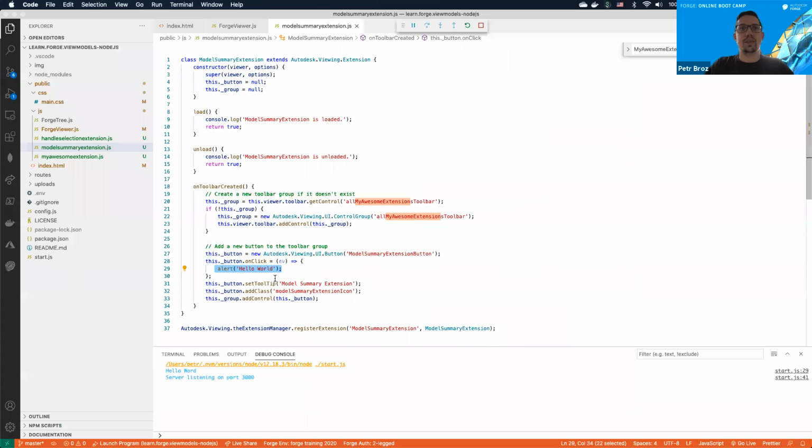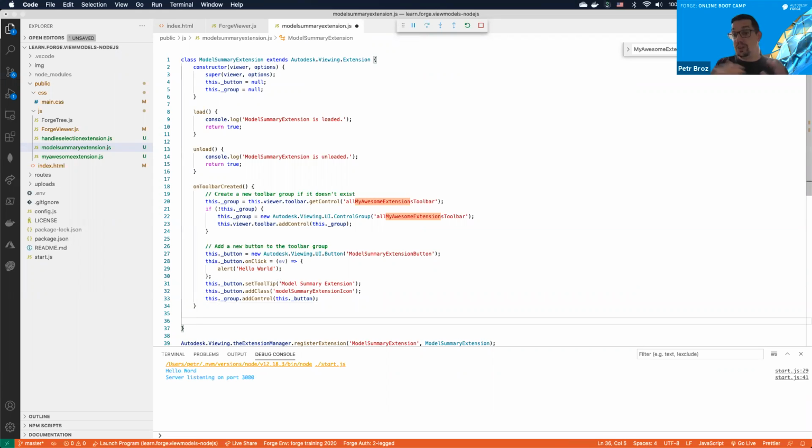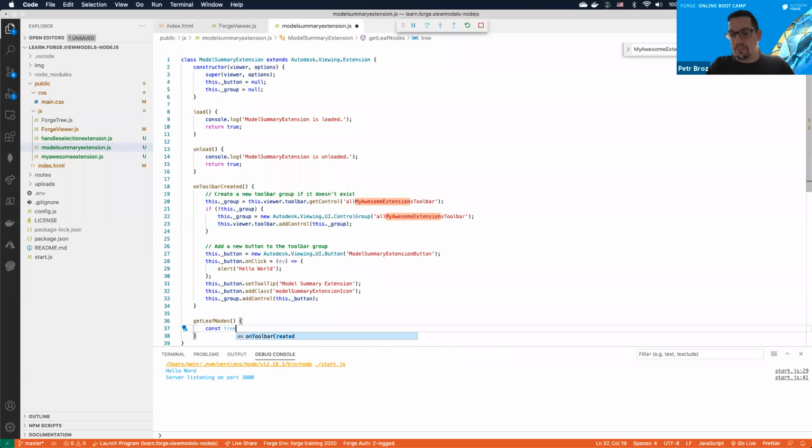All right, so let's try that in our code. We will put the logic for collecting the IDs of all the leaf nodes in our model into a separate method to keep things clean. Let's call it something like getLeafNodes. What we're going to do here is get the instance tree object. There's a couple of ways: you can use viewer.getObjectTree, or the approach I was using earlier today, this.viewer.model, which means the latest model that's been loaded into the viewer, getInstanceTree.